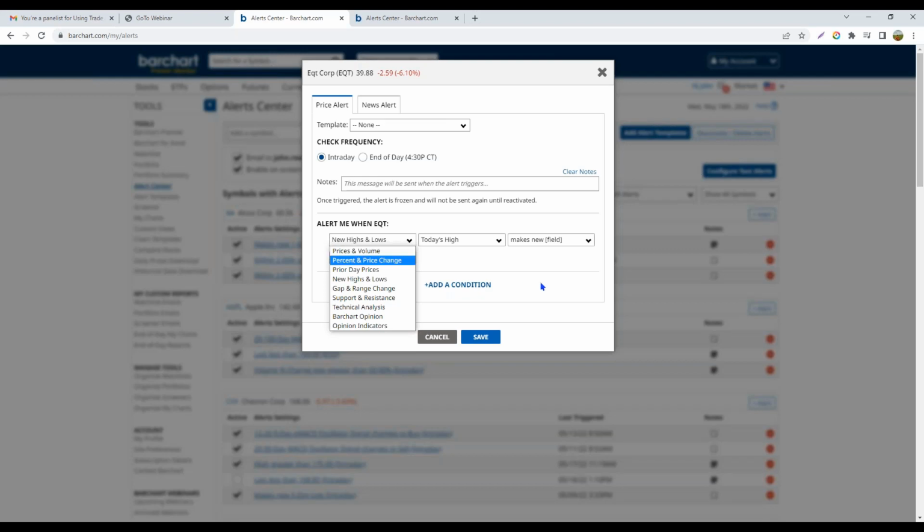So let's just set this condition up. I like this. I want to see a new high. I want to know when today's high makes a new high, which is a 5-day high. And I'm going to save that.